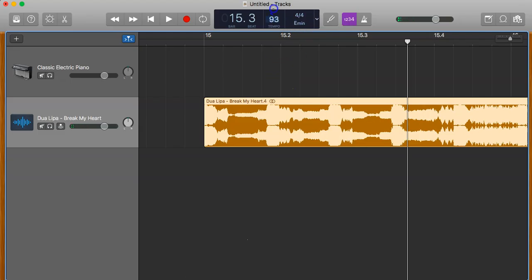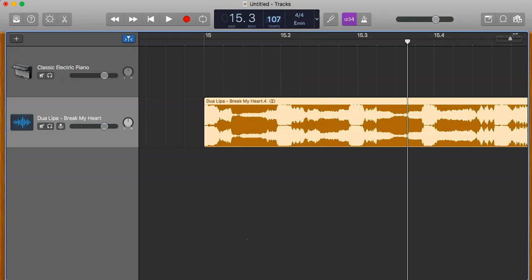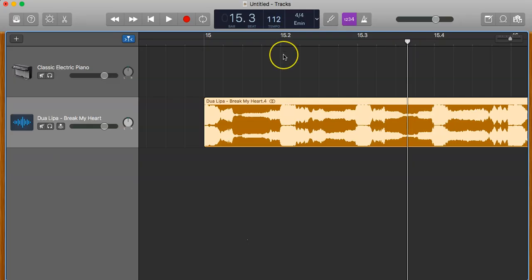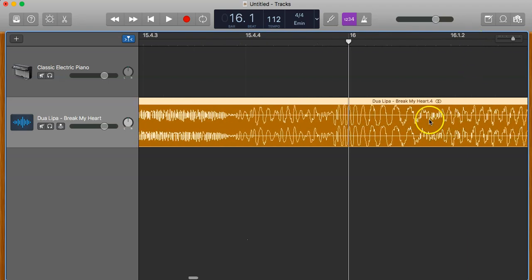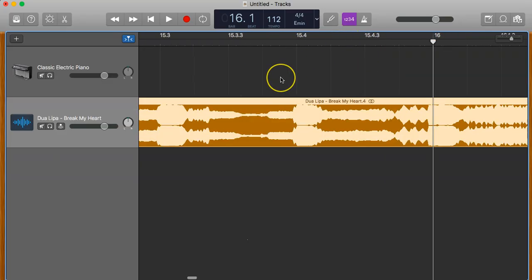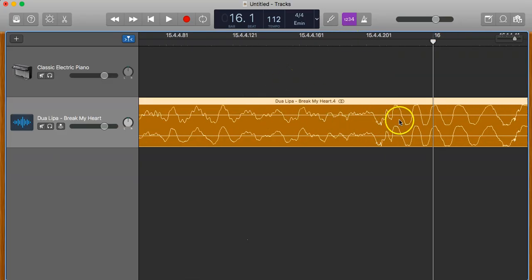You can see adjusting the tempo changes the length of the audio file, according to the grid. So I want 1, 2, 3, 4. I want this fifth one here to line up with this bar line here, because that'll be one bar, 4 beats in one bar. And it's almost there. I want that bit there to line up. Let's try 113 instead of 112 and see what happens.